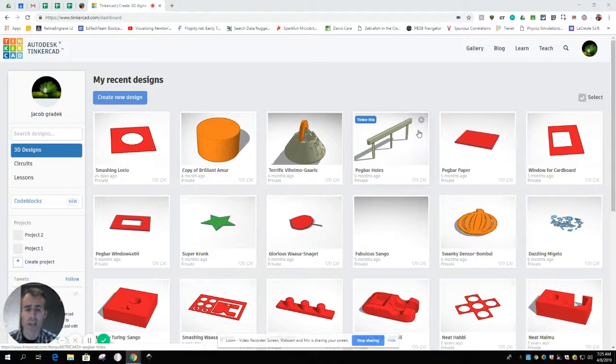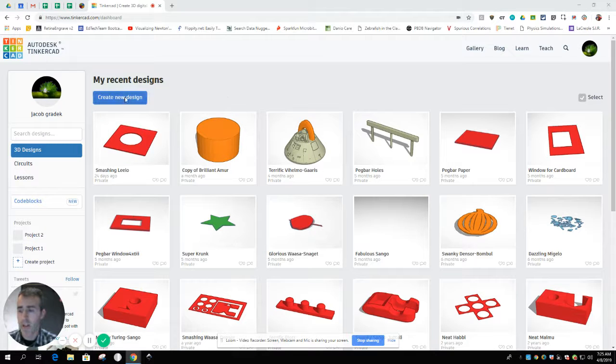The first thing most of you are going to need to do is sign in using your Google account. Remember, just click the sign in with Google button and Google will automatically remember your password. Always kind of handy. And then the next thing we're going to do once we're on the project page is create a new design.